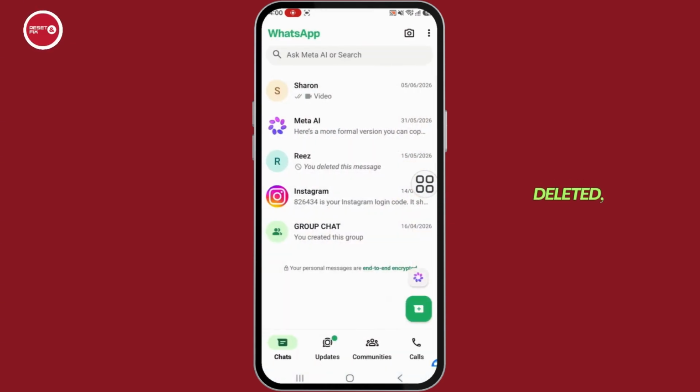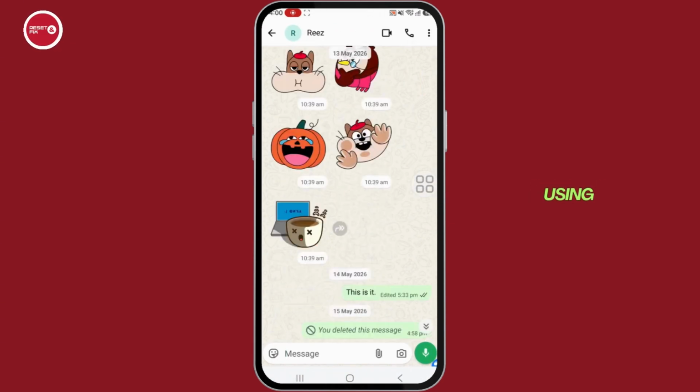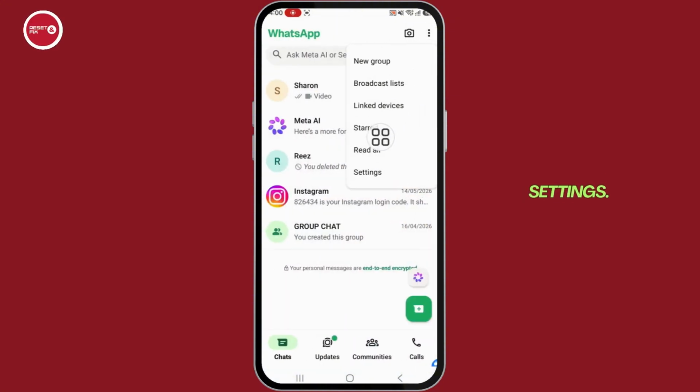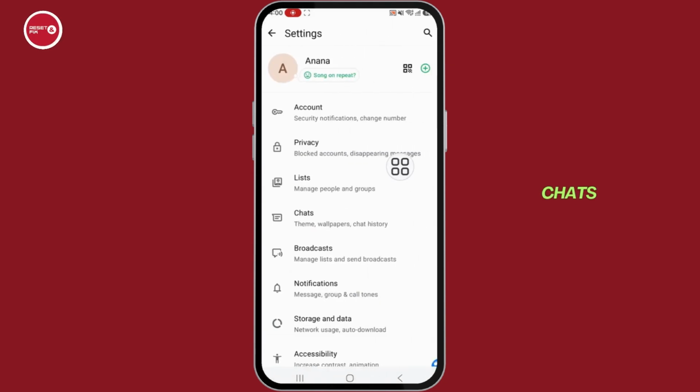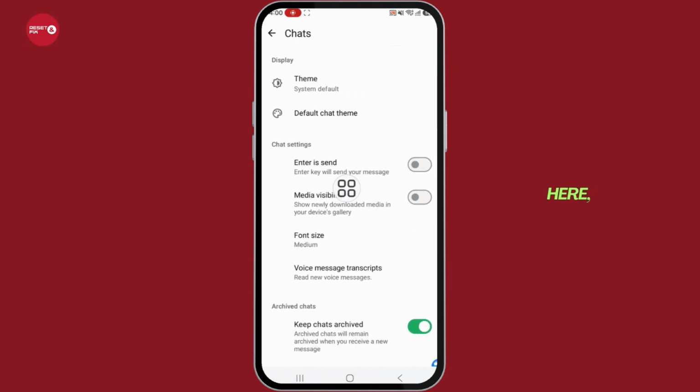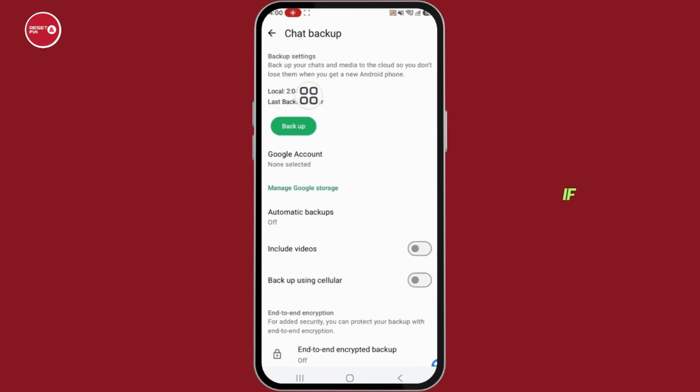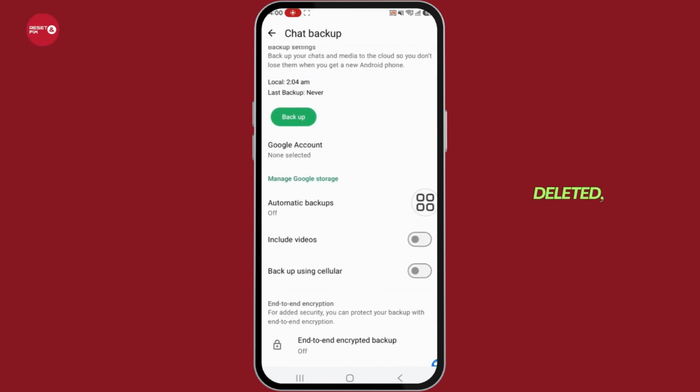If the chat was deleted, you may be able to recover it using a backup. To check your backup, open WhatsApp and go to Settings. Then tap Chats and select Chat Backup. Here, you'll see the date and time of your most recent backup. If the backup was created before the chat was deleted, you may be able to restore it.